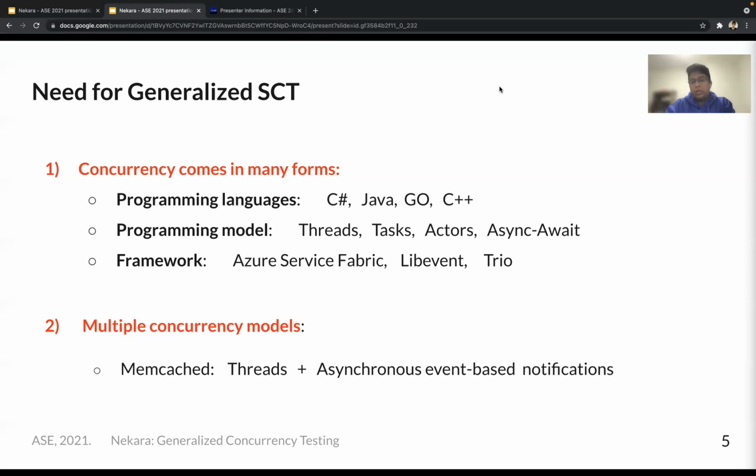This gap between what is required to do systematic concurrency testing of complex software versus what is being offered by existing tools motivated us to put forward the idea of generalized systematic concurrency testing, which aims to democratize testing by allowing developers to build their own systematic testing solutions, irrespective of the programming language, framework, or the programming model used.